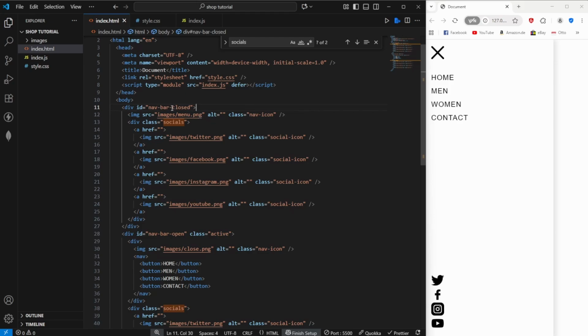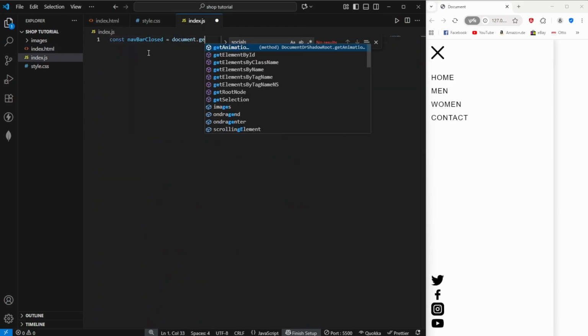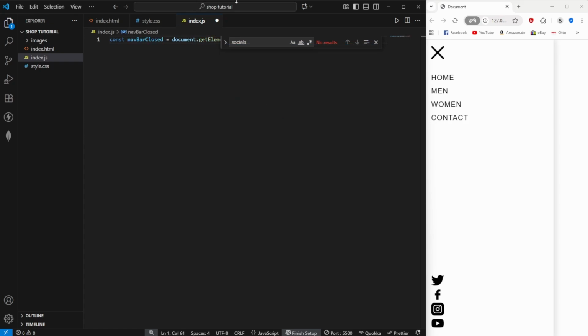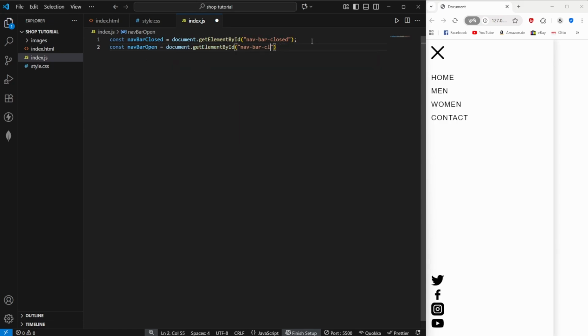We can do so by, first of all, getting our nav bar closed and our nav bar open. So in index.js, we are going to get navbar closed is equal to document.getElementById, and we get our navbar closed right here. And now we'll also need our navbar open, which is equal to document.getElementById navbar-open. So now we have the navbar open and the navbar closed inside of JavaScript, but we also need to get the buttons, so we can register the button clicks.